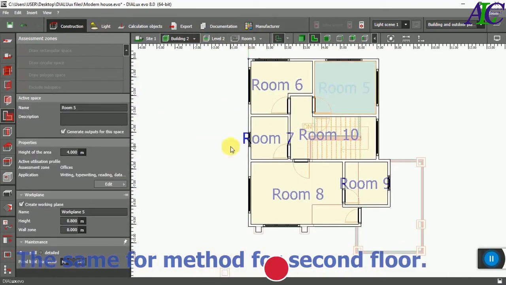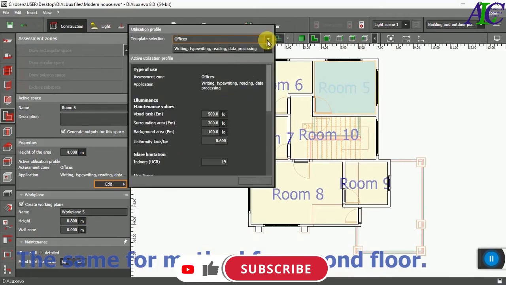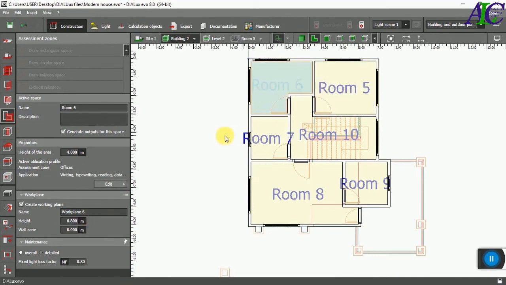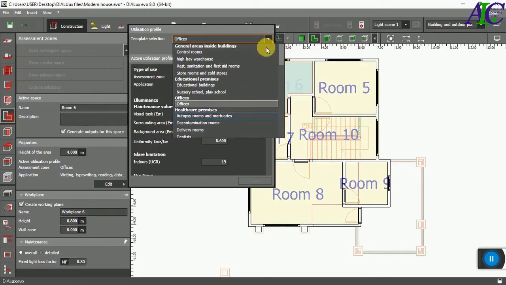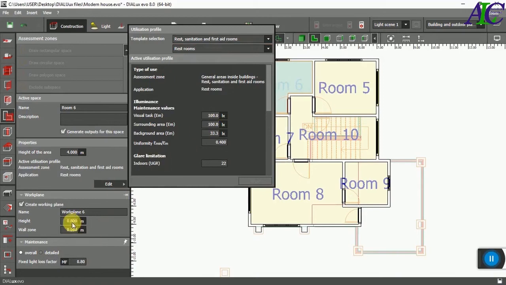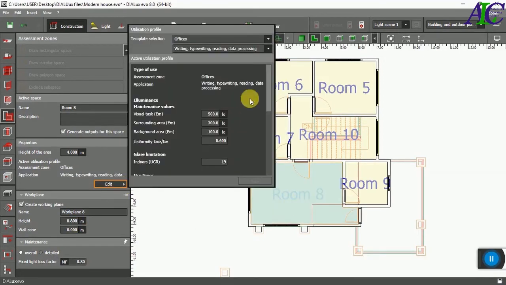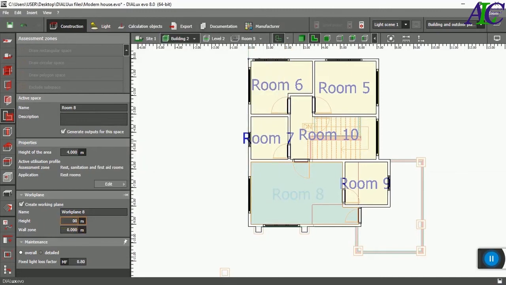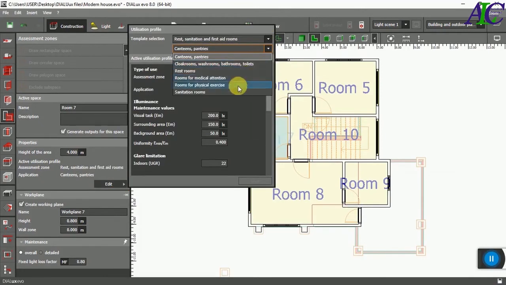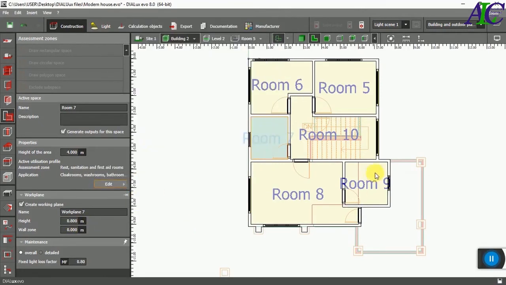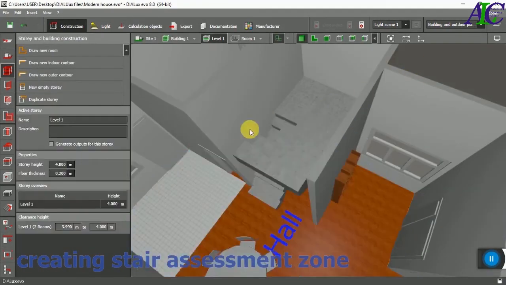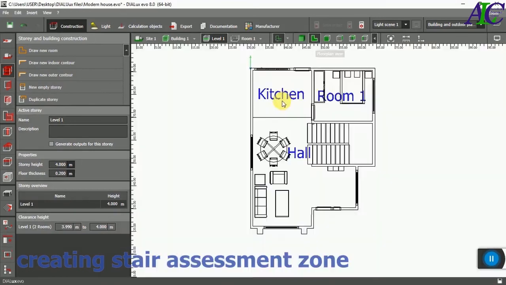So this is the assessment zone for the first floor, and let's go to the second floor to create assessment zone as the same as I did in the first floor. For the bedroom, I change as the same as I did in the first floor. Okay, because all the bedrooms are the same, and I'm not going to calculate differently.